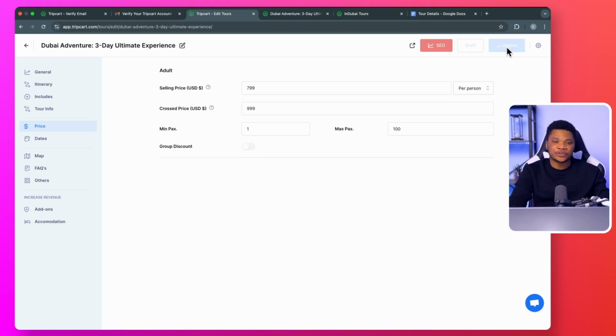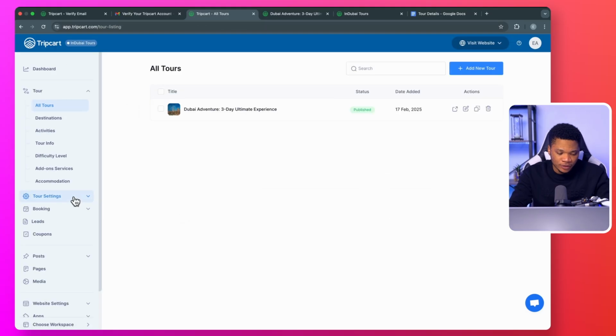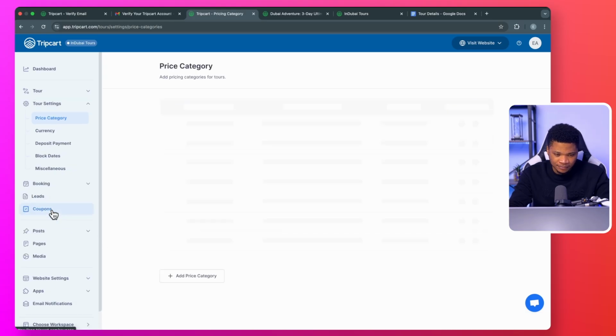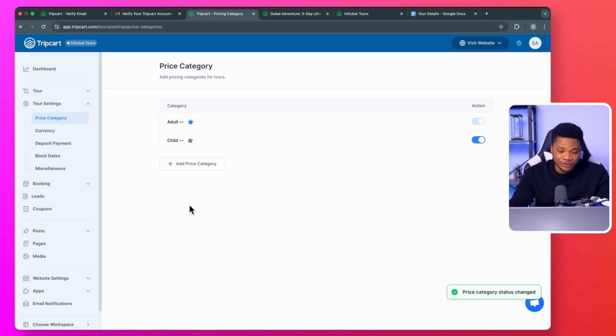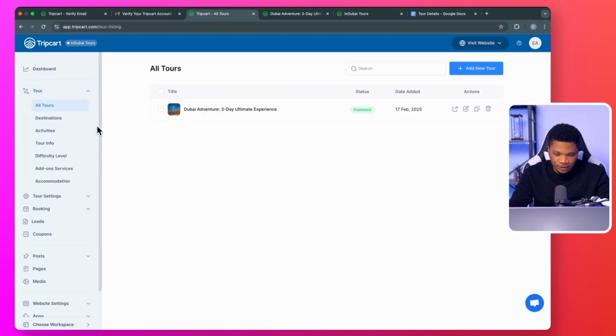Now, let's say you want to create a different price category, let's say for children or family or for teams. You can come over to the tour page, then open tour settings, select price category. By default, you have adult category checked. And let's say I want to enable the children category. And if you want to add a new price category, you can just select add price category and then enter the details for that.